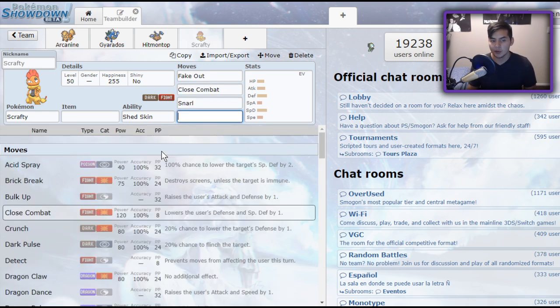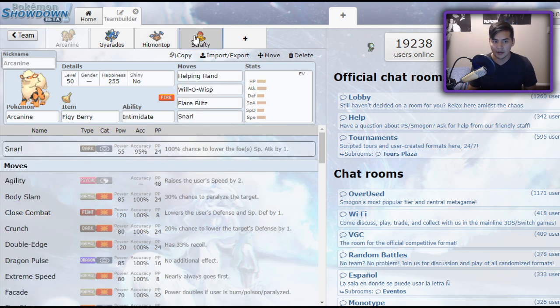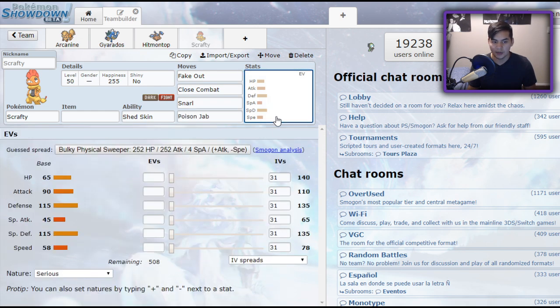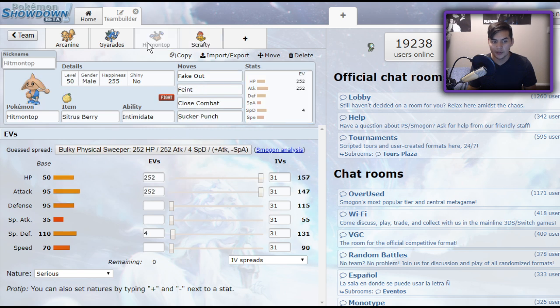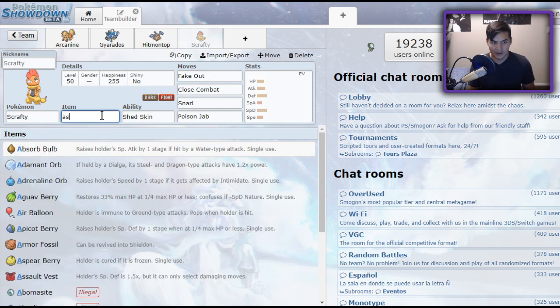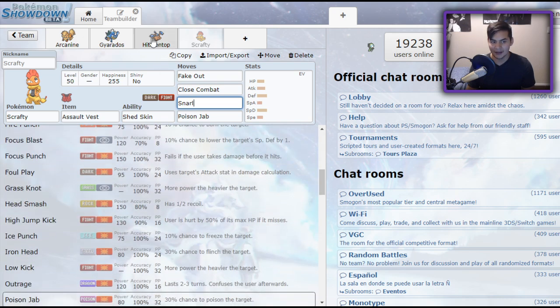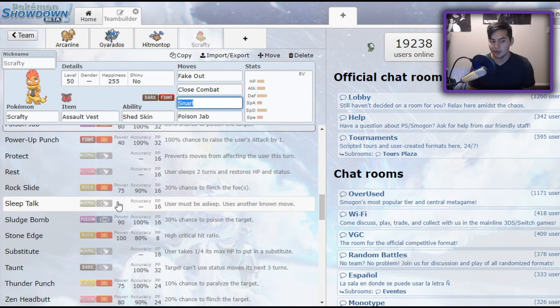So as a support move, you can go for Snarl to lower their special defense in the same way that Arcanine does. And it's also able to have a coverage move like Poison Jab to help deal with fairies. So more so than Hitmontop, this Pokemon is best with an Assault Vest because it doesn't have any support moves. It supports Pokemon with moves that deal damage. So you're able to afford to not run those Wide Guards because he doesn't have it, of course. You're able to ignore things like Hitmontop's dilemma with the moveset because he has a limited pool of options.